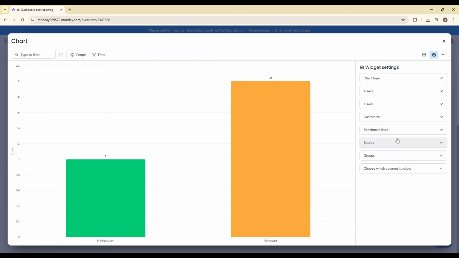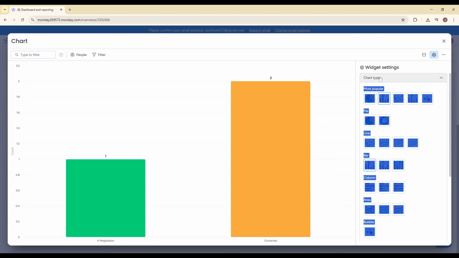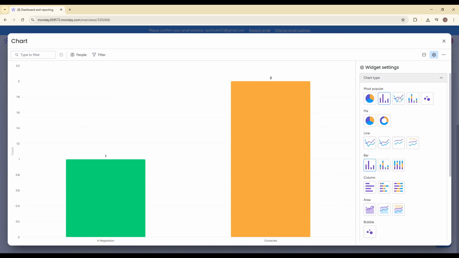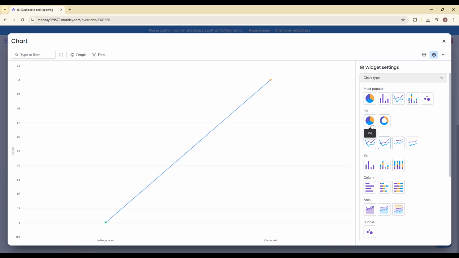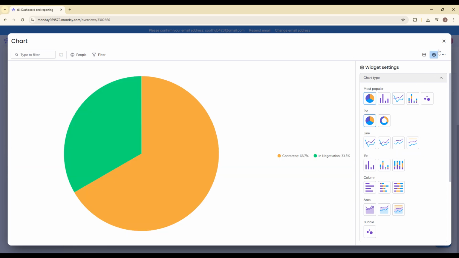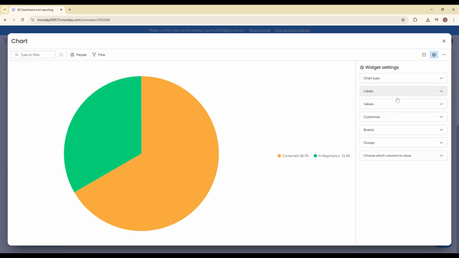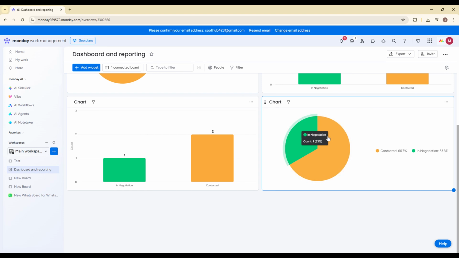Depending on the widget type, you'll also have display options. For chart widgets, you can change the chart type, such as switching from a bar chart to a pie chart. You can filter items to show only certain statuses, choose specific time ranges, apply custom color settings to match your branding, and sort data based on priority, date, or any column you choose. Once you're happy with the configuration, click Apply to update the widget. Your dashboard will instantly reflect the changes.